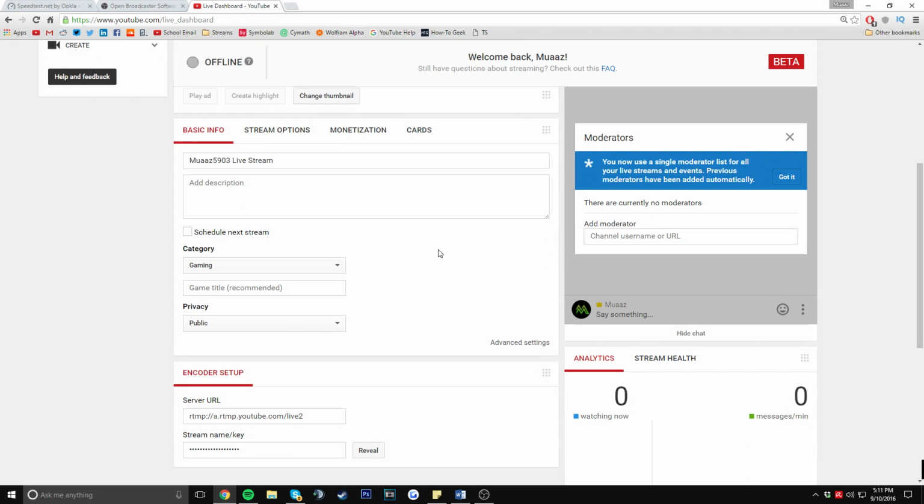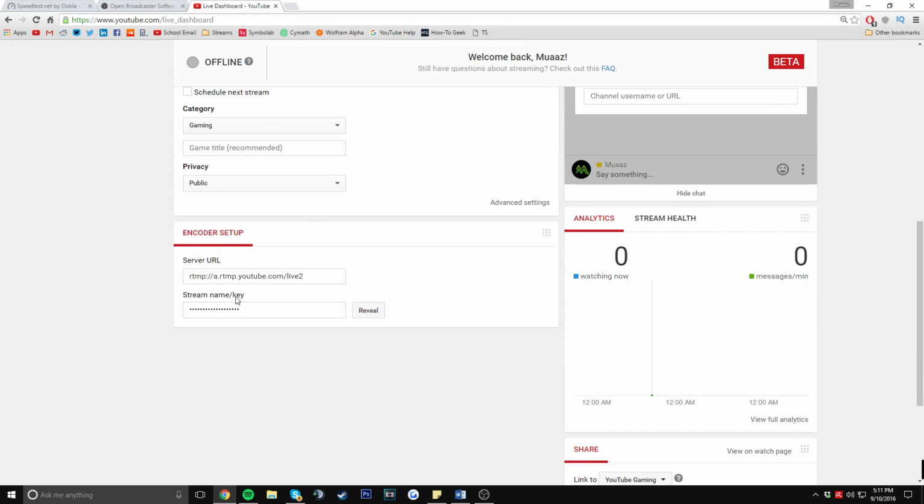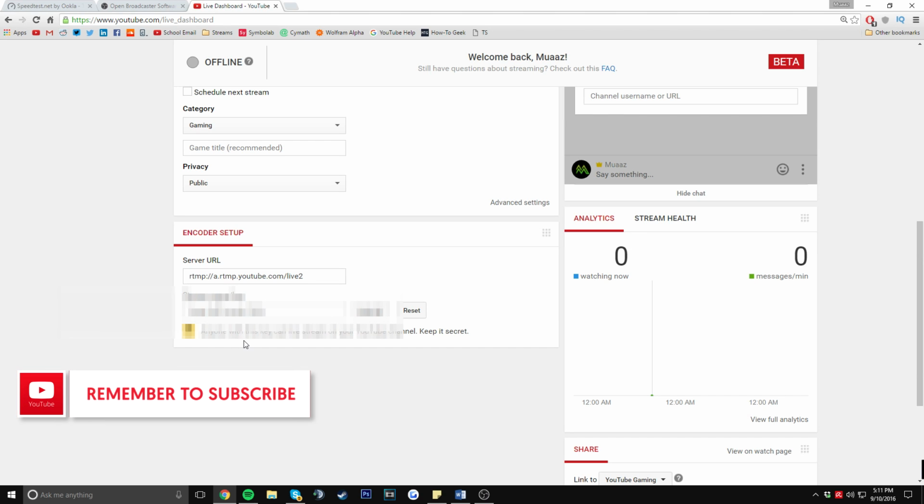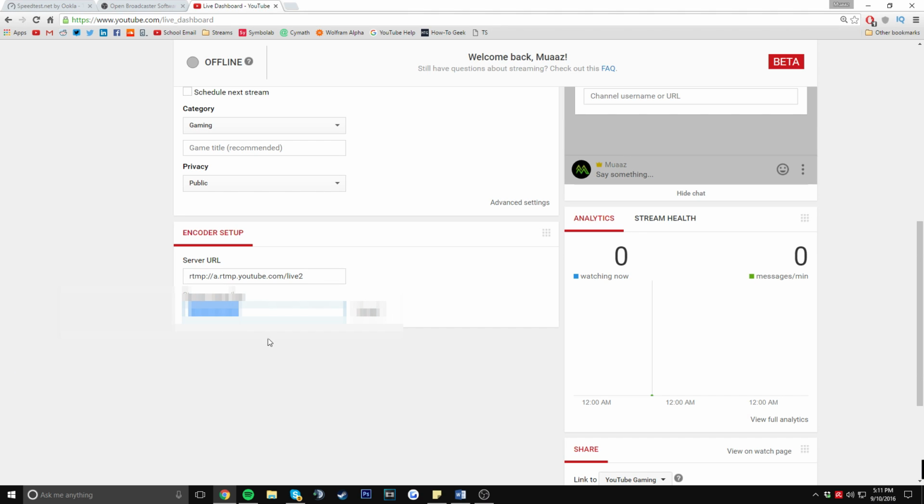And from here, once you scroll down, you'll be able to see your stream name or key. So all you have to do is just click on reveal. And it also says that anyone with this key can live stream to your YouTube channel, so you want to keep it a secret. So I'm just going to quickly copy it. And once you do have it copied, you can also reset it in case someone does ever get it.